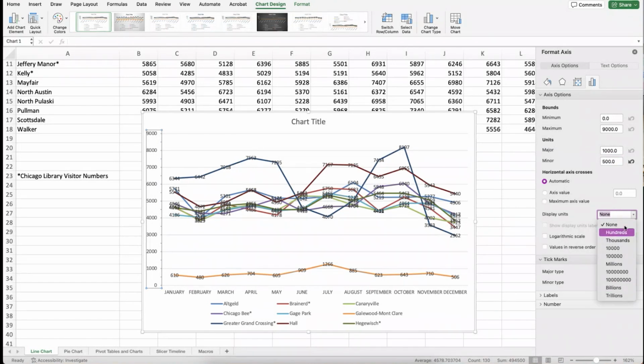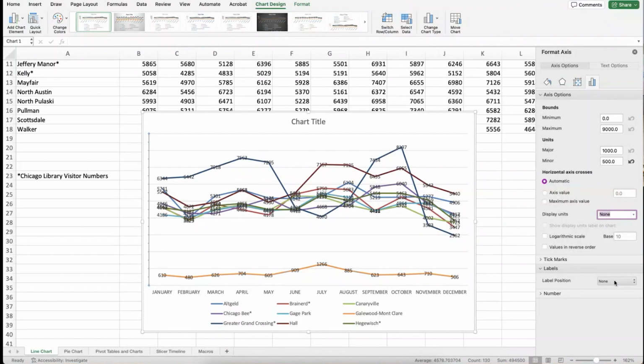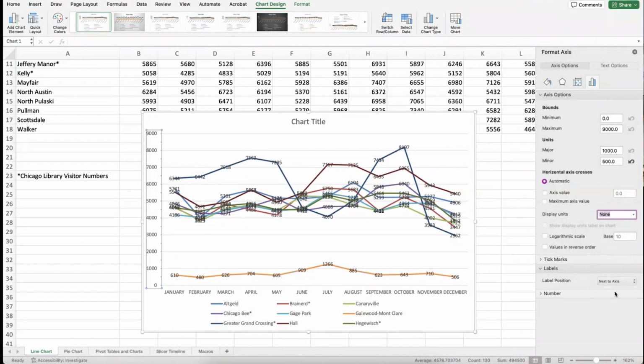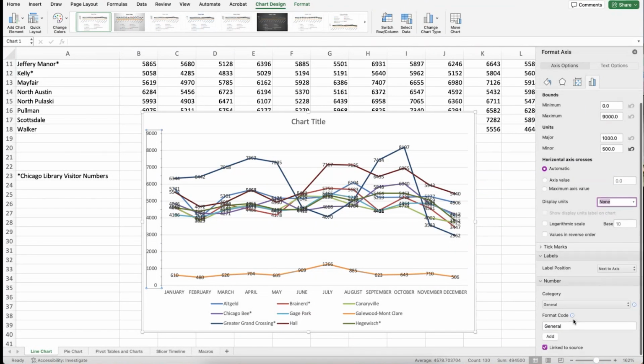So you can change, for example, what the display units are going to look like and all that kind of stuff. We also have our labels. Labels are going to be where we can adjust the labels for these areas. So we can say this is next to the axis. We can also switch to none if we want to remove those and not have them visible. But I'm going to leave that on next to the axis.